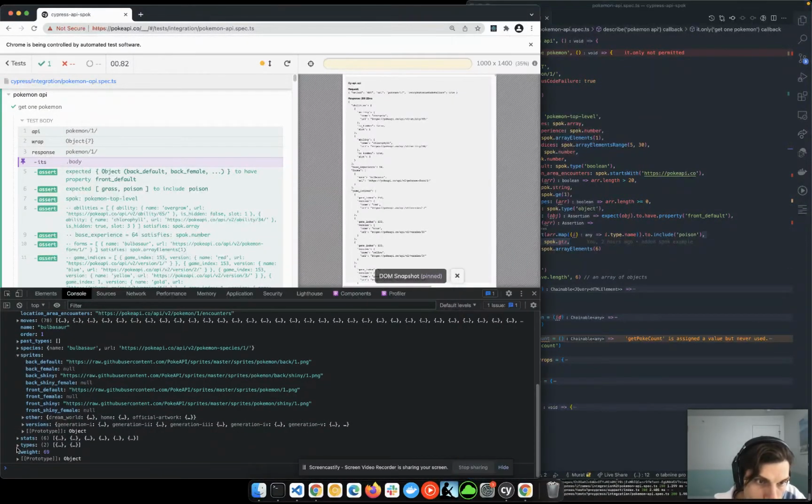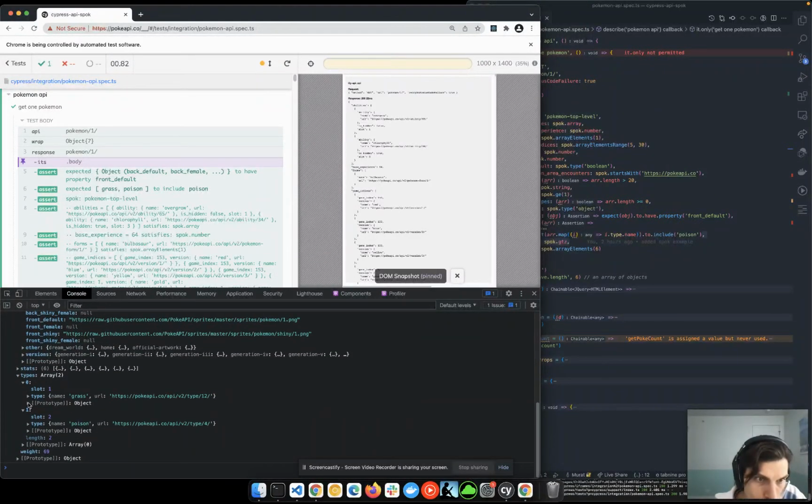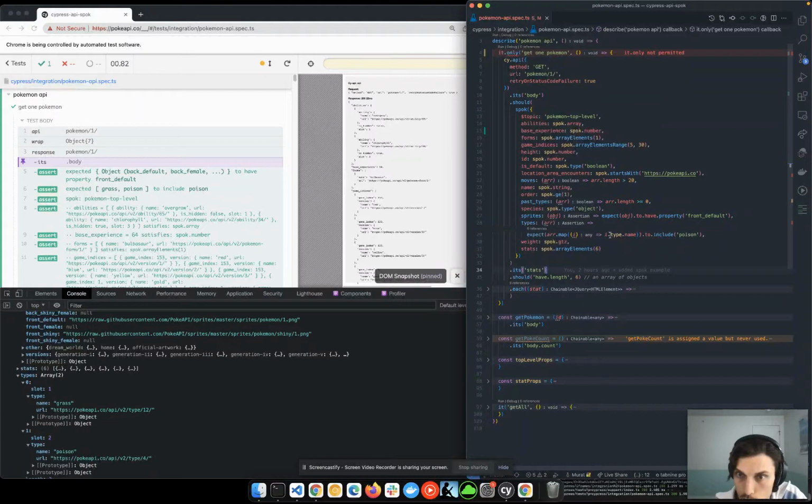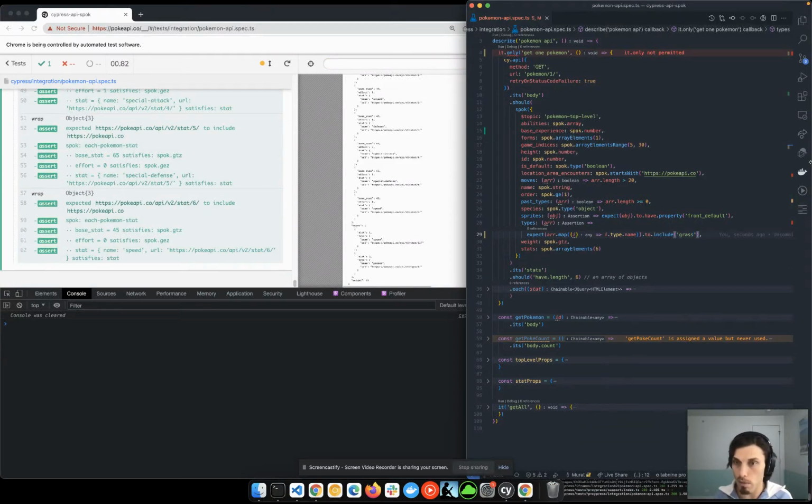Types. This is kind of interesting. You've got two things in the types, slot 1 and 2. I guess this is the type of the Pokemon, grass and poison. So types, and then we yield that type dot name should include poison. Basically we're checking this property. It should include poison, or it could be, I guess, grass. But this I don't really like, because probably a different Pokemon is going to have a different kind of type. It's just going to be a different kind of thing. So we should make that right.